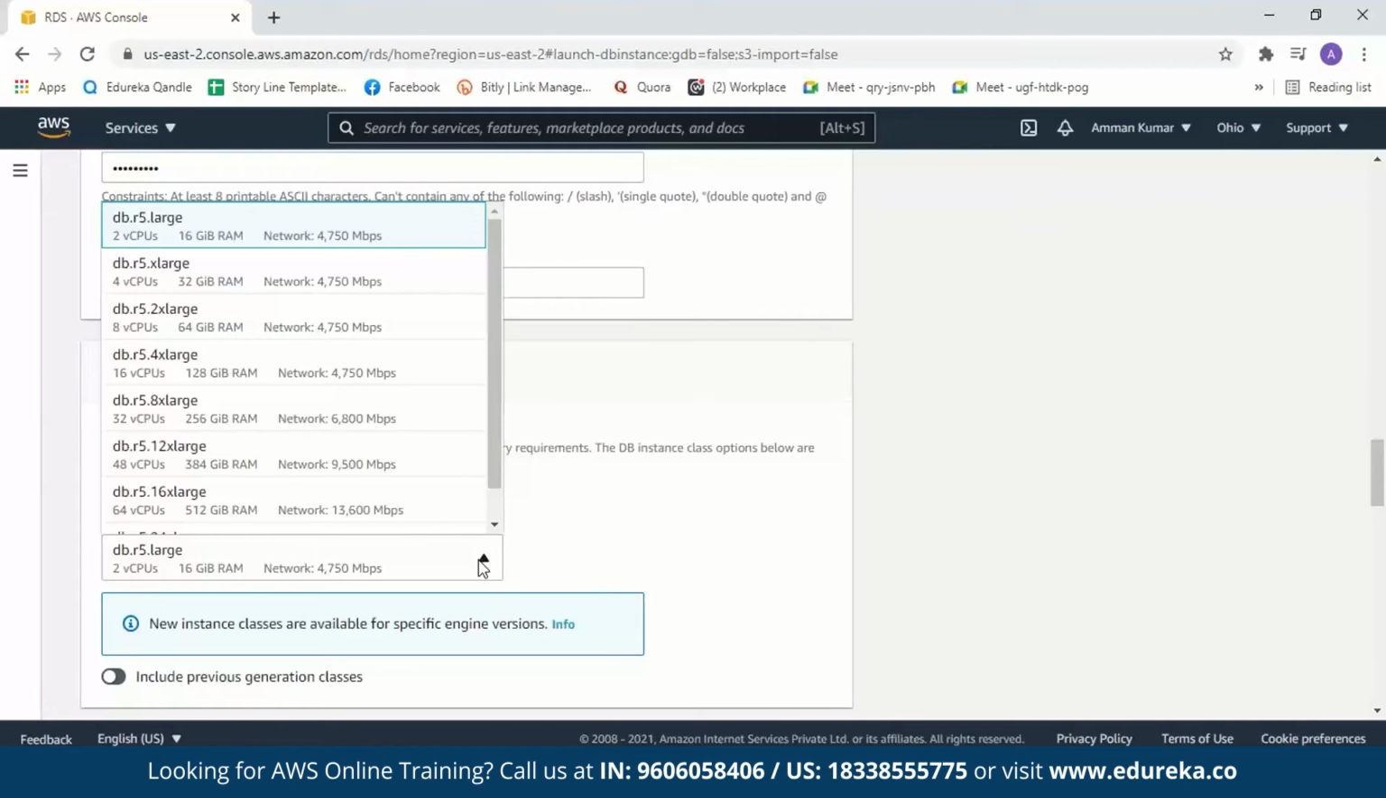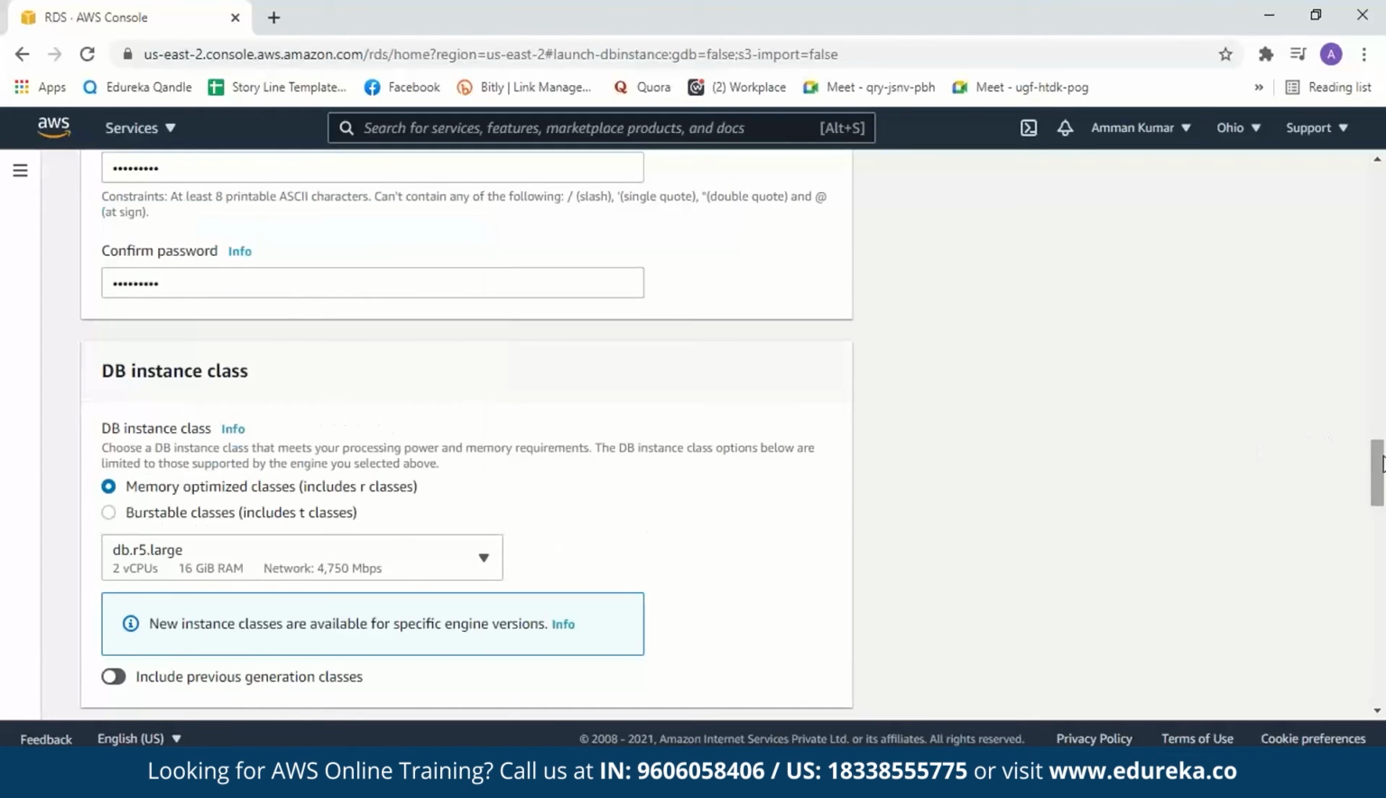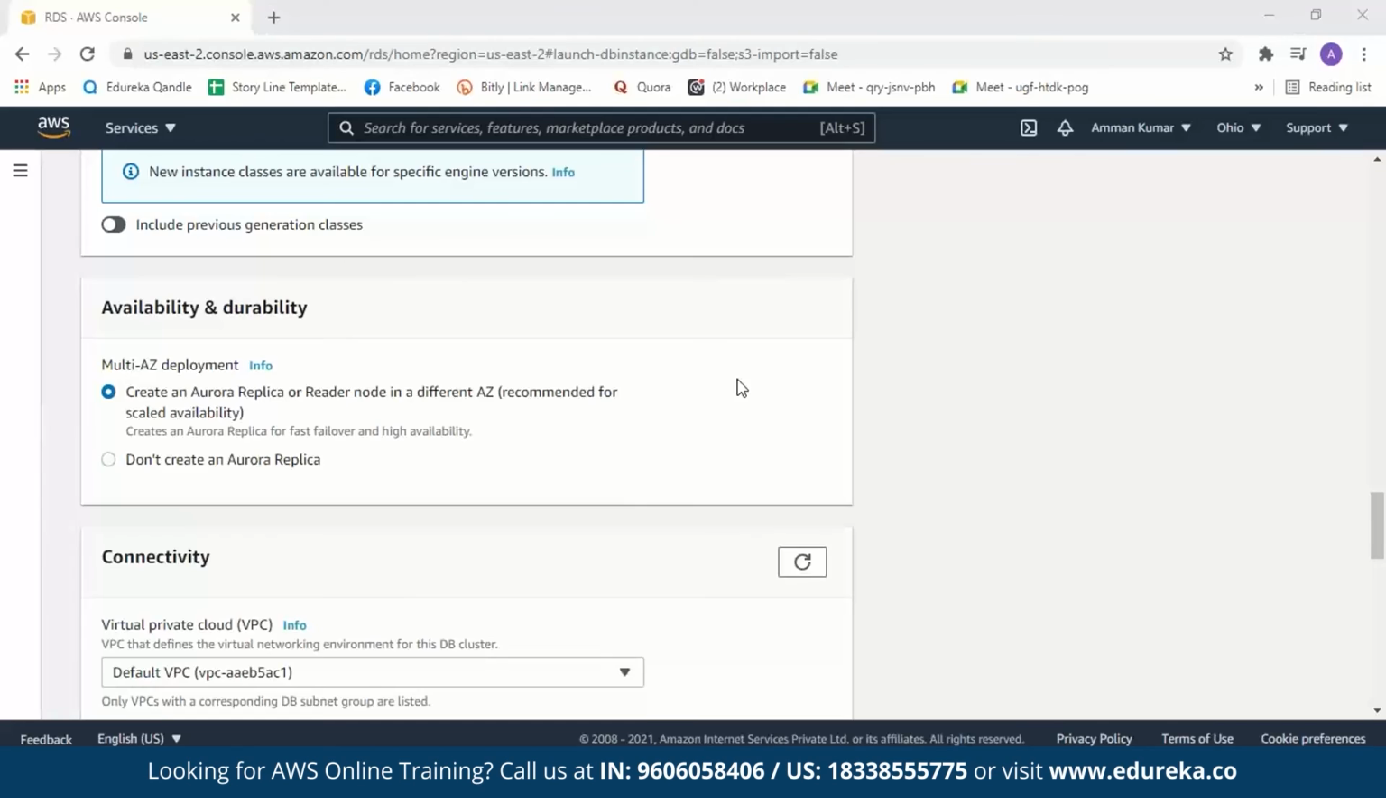Next, we have to select the DB instance class, where we have to select how many virtual CPUs we need, the RAM and the network speed. Now let us go with the default, 2 virtual CPUs, 16 GB RAM and network at 4750 Mbps. Next option, we can select if we want any Aurora replicas or not. Now creating an Aurora replica can be very helpful as it acts as a backup. So we'll just create an Aurora replica.